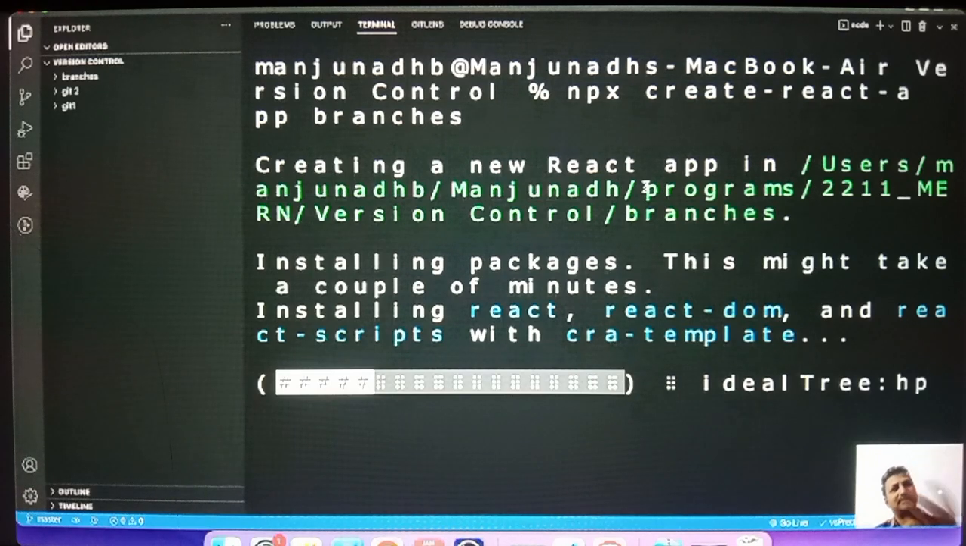Again you have done some changes. Again add to staging, again commit. It can be new files or it can be modified files. You have to add that to staging, then commit. That's what we have done in our previous session.